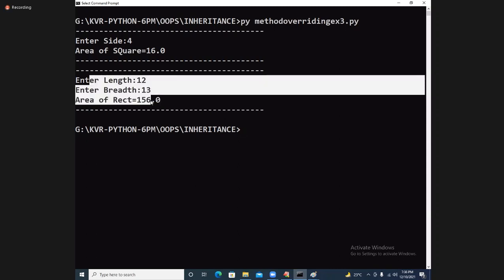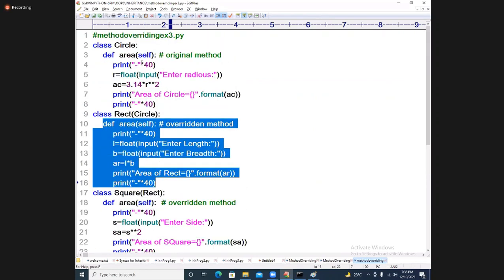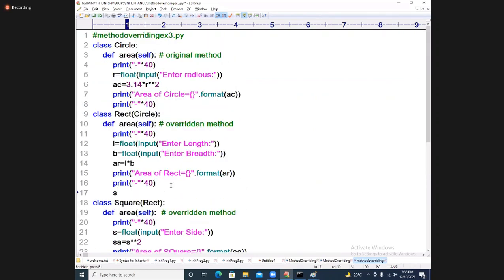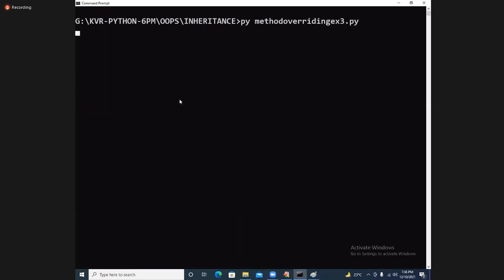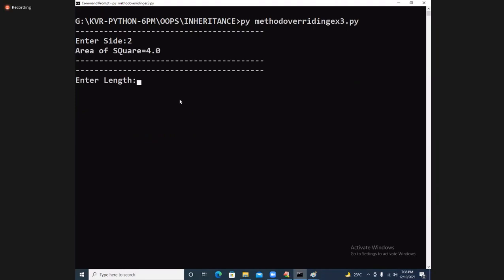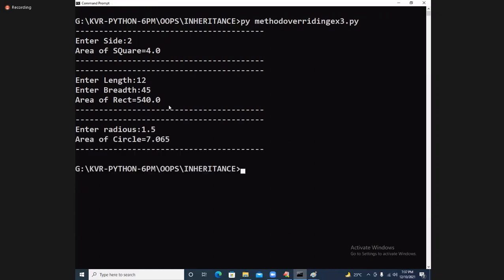For the rectangle length, if I want to call this function, I will call its superclass. I will say super dot area, and the superclass of rectangle is circle. It will go to this place. Beautiful logic. Length is 12 and it is 45, and radius is 1.5. You are getting the output like this.